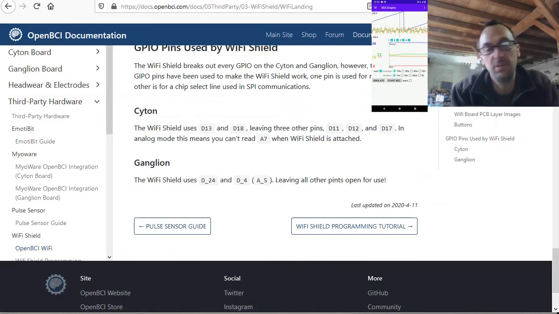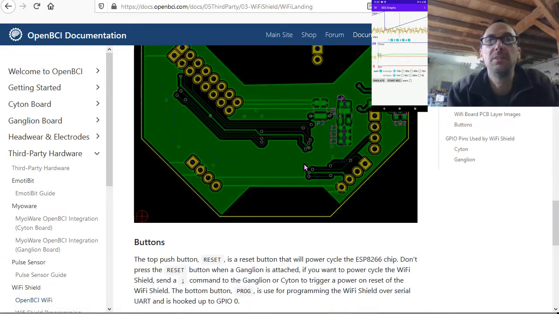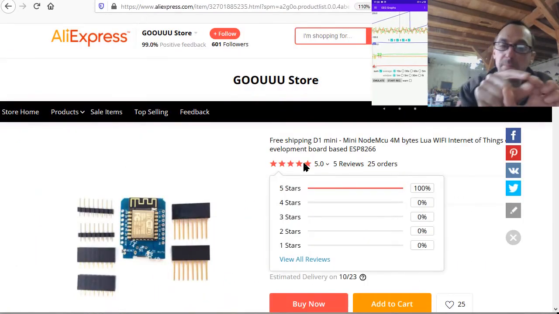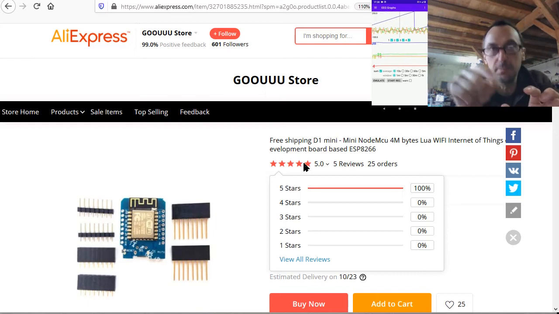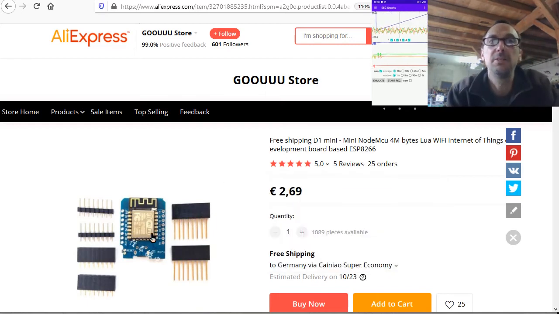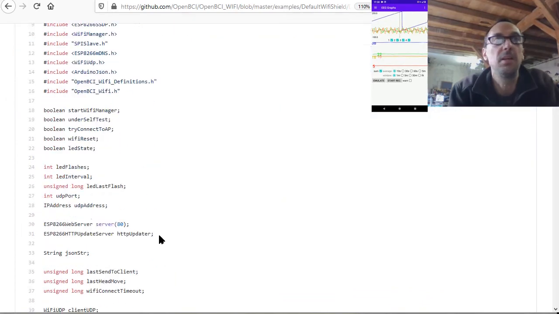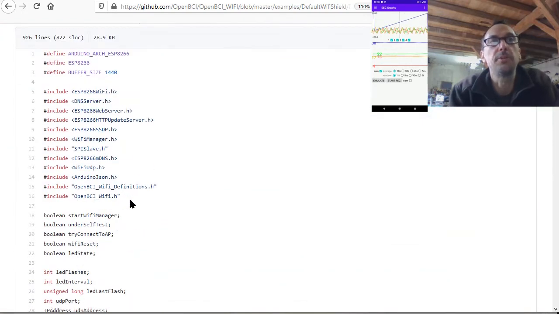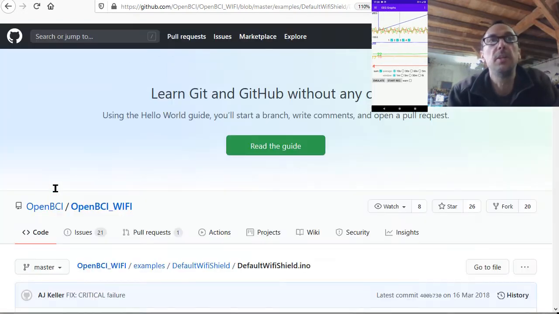You would need the SPI, three pins and the channel select, and so you see here for the Cyton and Ganglion, this is documented, which pins have to be connected, and you could simply take a male header and with these five cables directly solder onto the D1 Mini. The firmware is also here, so there are some definition files, but they are also on the OpenBCI GitHub.